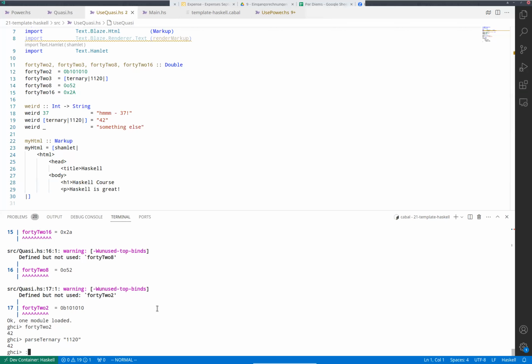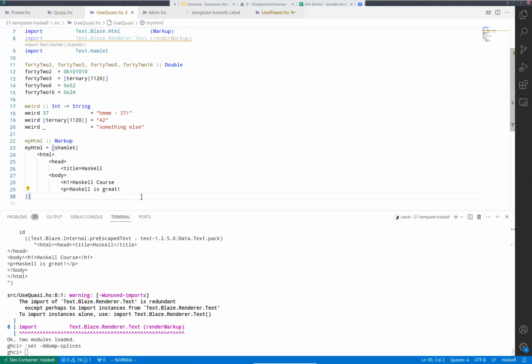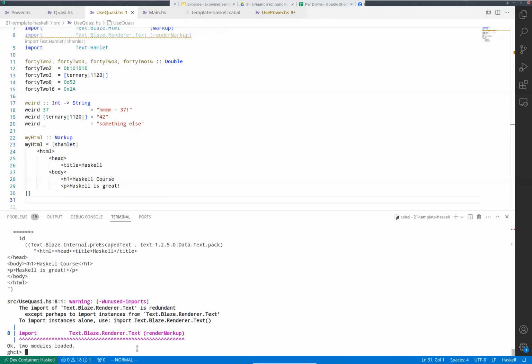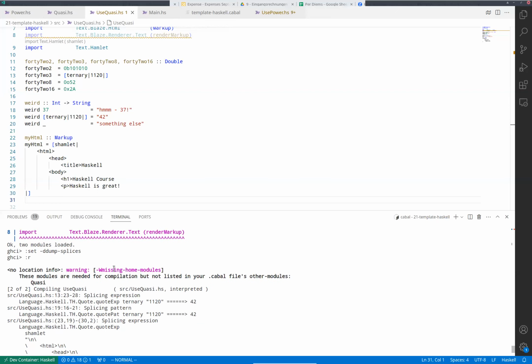And if we load the module, use it, do it again. Sorry, it worked before. So now we see that where here it says 42, this ternary 1120, what is spliced in is the literal 42.